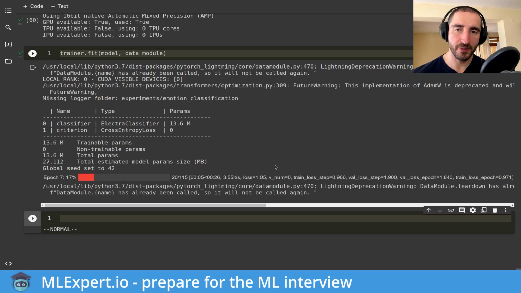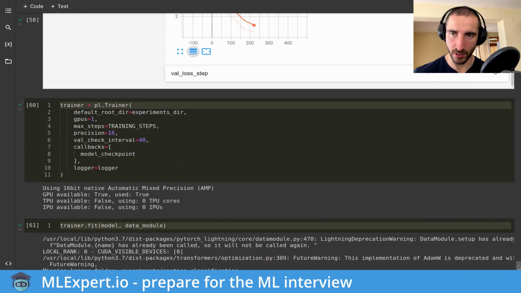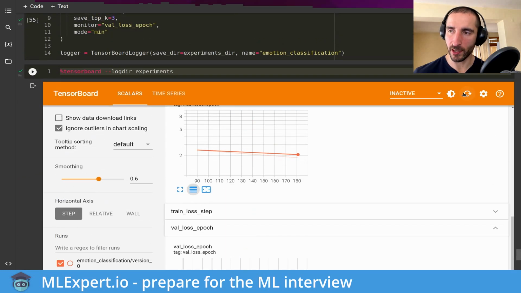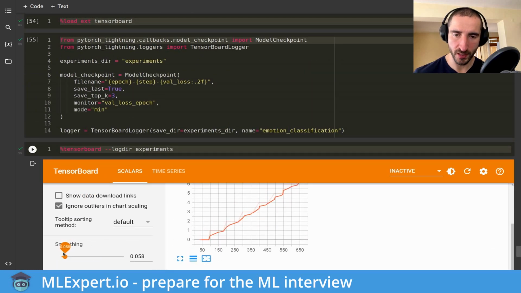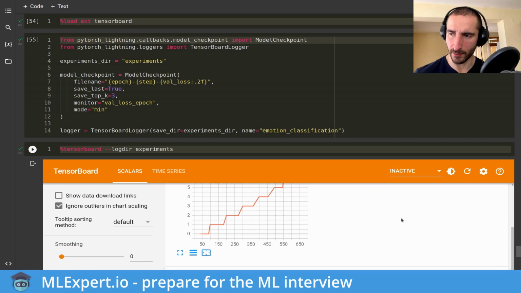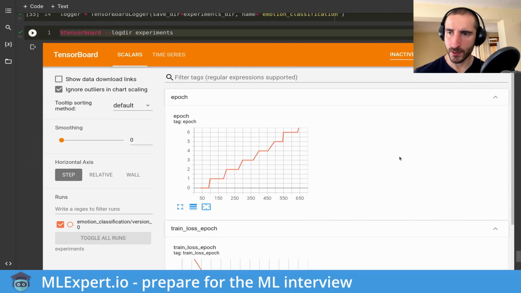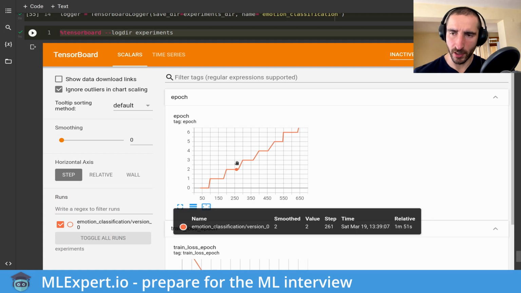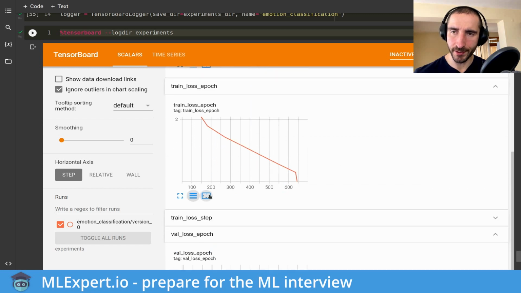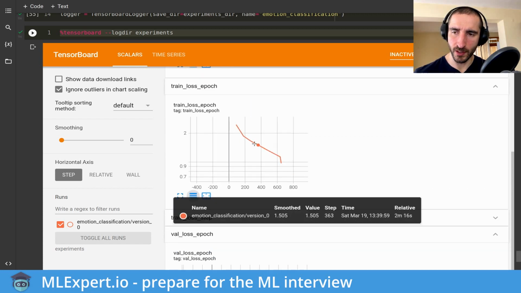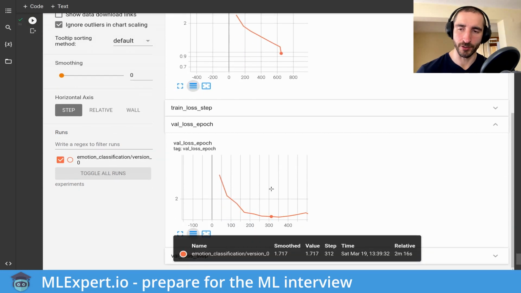So 650 steps are now complete. And as you can see, the training process has been halted. So this is what we expect. And if I go here and refresh the data, you can see that we now have everything here. And I'm going to remove the smoothing to give us some better graphs here. So you can see that we did a couple of epochs, around 7, and the train loss has been steadily decreasing during this time. So you might want to train even further the model.